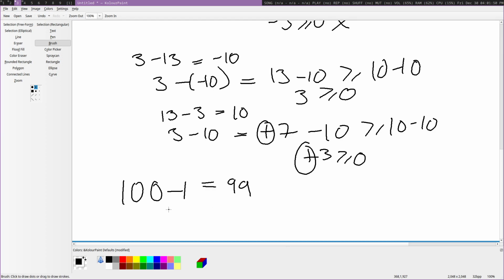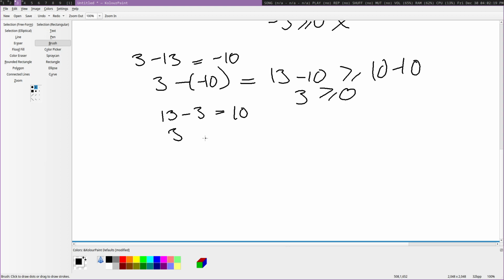Then you say 100 minus 99 is equal to 1. So it's 100, 10. And then we say, sorry, 3 minus 10 was it? Oh. I was doing this wrong. Yikes. 13 minus 10 is equal to 3.